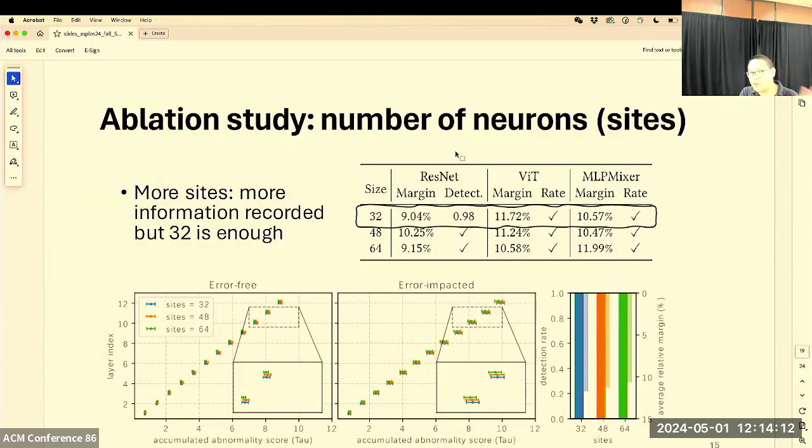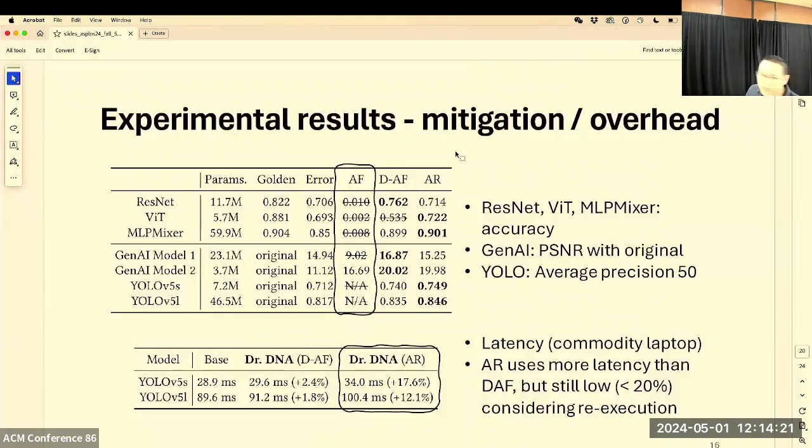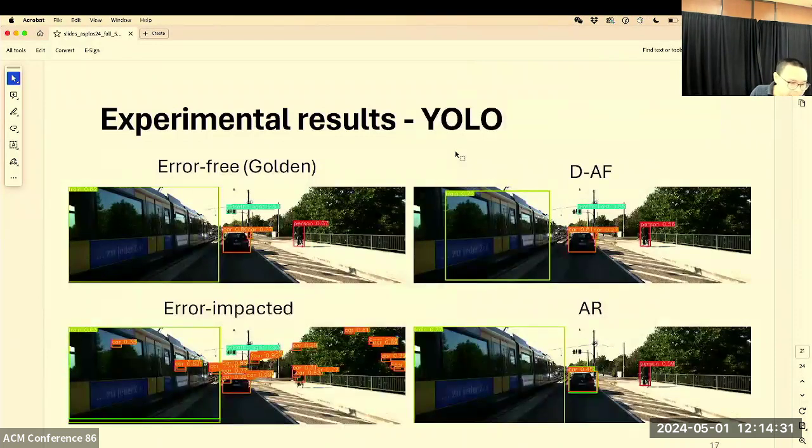So instead of using many, or all the neurons per layer, we're only using a limited number that can yield good enough results. And we also compare with the existing detection methods. We have a very good balance between detection rate as well as the overhead. One final example that we are showing is using DAF. We are able to recover a lot of erroneous cases in the Euro example.